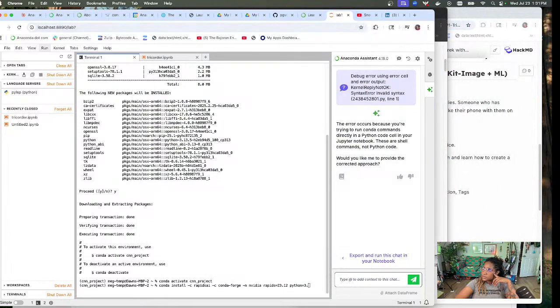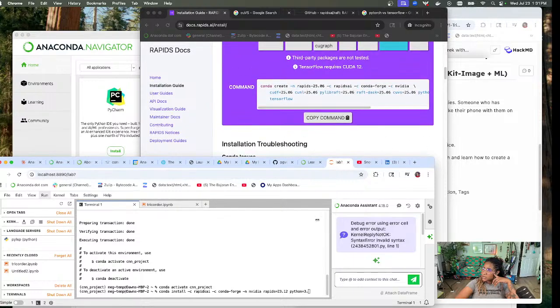So let's do this so I can see it. Rapids. I have Rapids AI. Yeah, we do want that. I just named it CNN project. I want to do 25.06 as my version for Rapids. And then I want NVIDIA. I'm using Conda Forge. I'm already identifying my Python version. No worries on that. See NVIDIA, see Conda Forge.